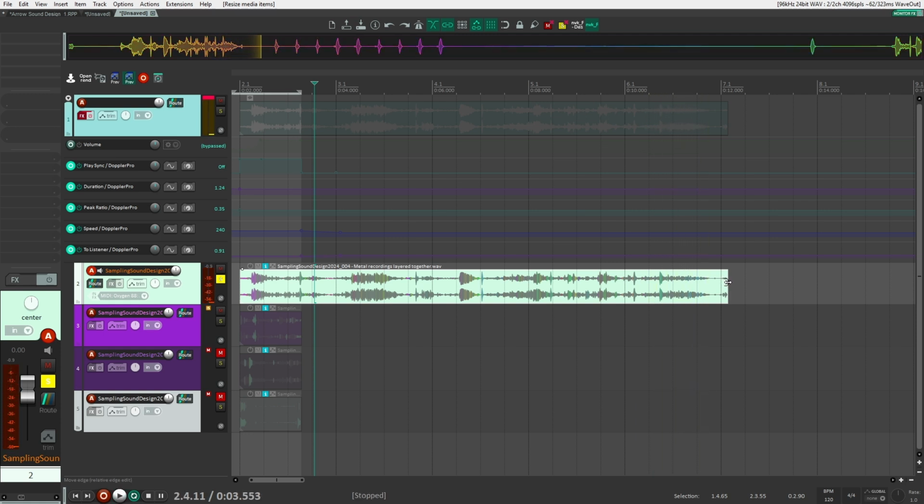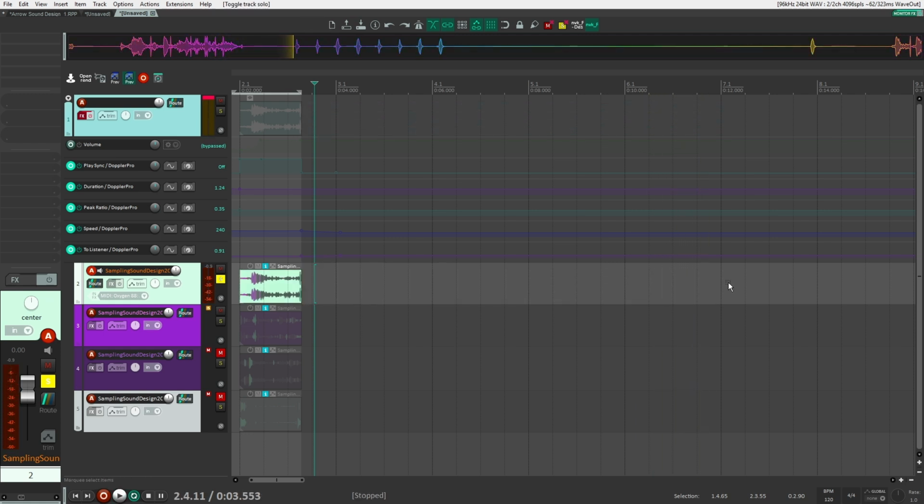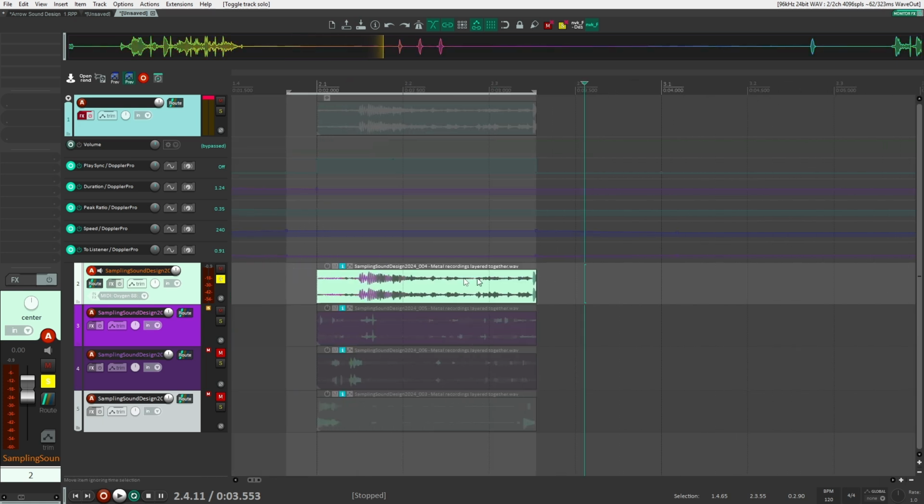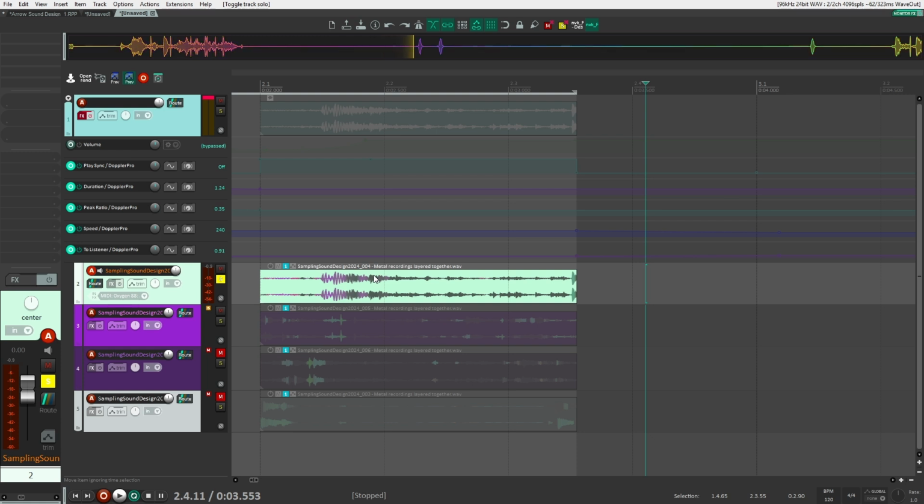Right, it's just a bunch of metal recordings stacked on top of each other. I don't know if I added effects to this one. I might not have even added any effects. I just stacked them on top of each other until I had all of these metal sounds and textures, and then I just exported it as one file. Now I can use it to design.